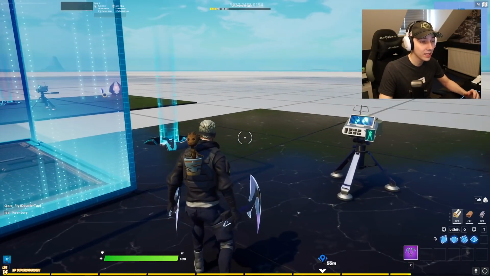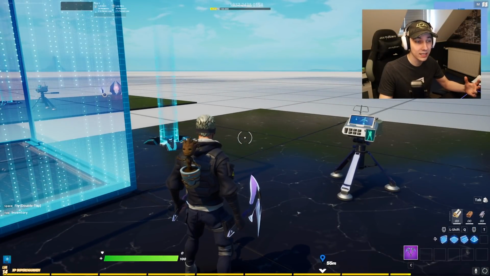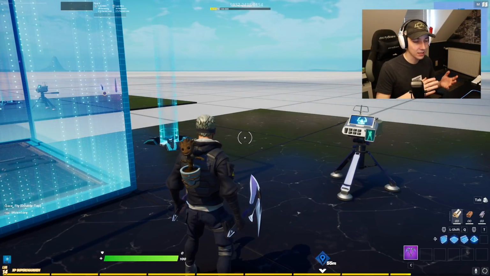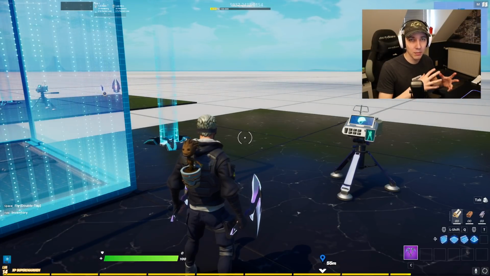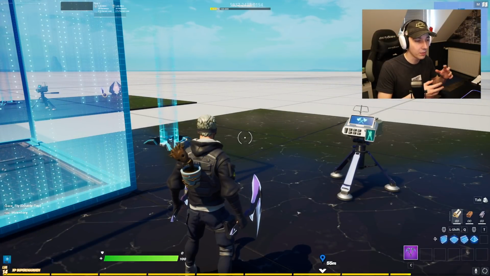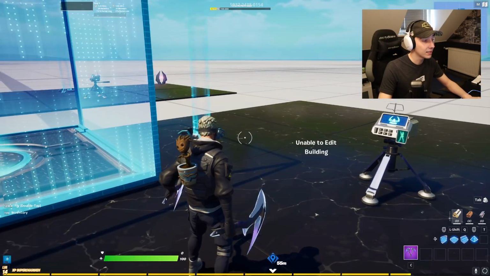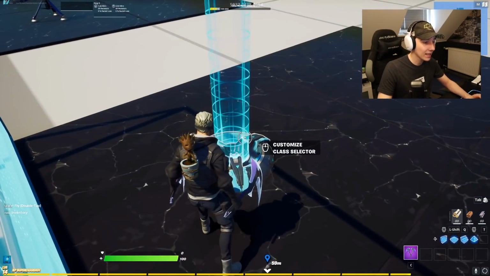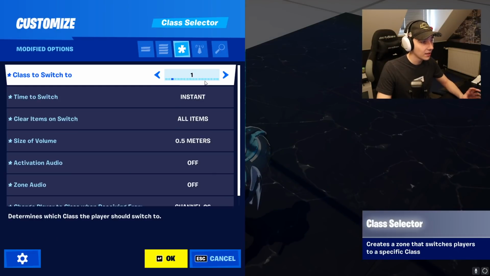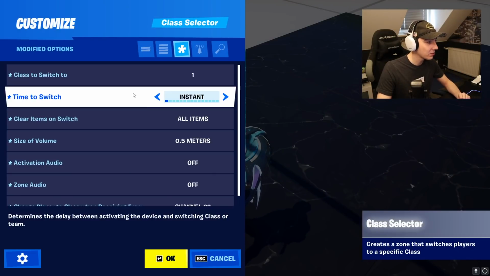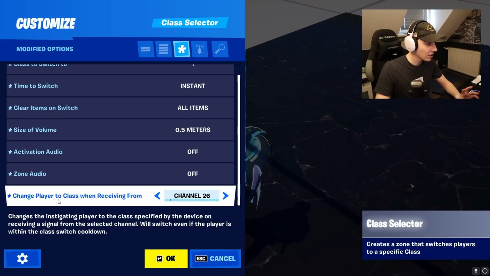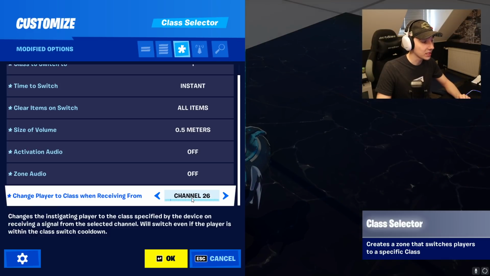And then how can you get people to actually activate this class, or how do people get in this class? So for example, you have a map, like a Zone Wars map, and then you want to have an event in the middle of the map. That can be like a Travis Scott event, or just like an event where people get different guns. So you need the class selector, but you obviously don't want people to run into the class selector. Thankfully, in the class selector, you obviously have to make sure that this is a link to the correct class. But in the class selector, there's an option to change player to class when receiving from.